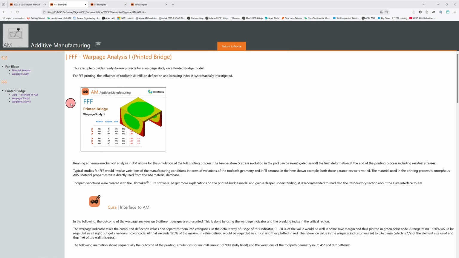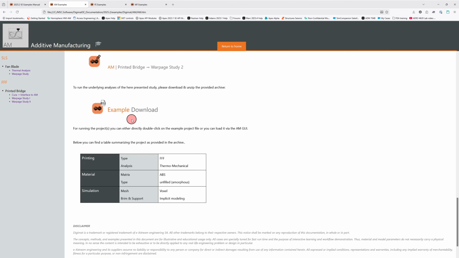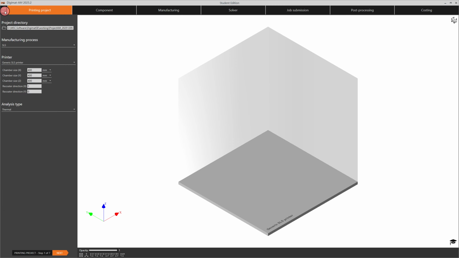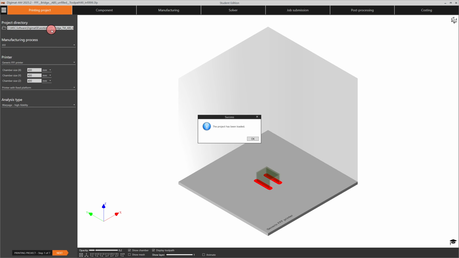Let's look at this warpage analysis number 1. We can see a preview of what the geometry is that we're dealing with, and of course there's a helpful written explanation. To do the example, you can simply download it. Going back to Digimat, I will now open Digimat AM for additive manufacturing. From within Digimat AM, you can click on this button and then click Open Project, and then find the example file that you had downloaded on your computer. It downloads as a zip, and you would probably want to extract that before opening it in Digimat. I'm going to click OK.